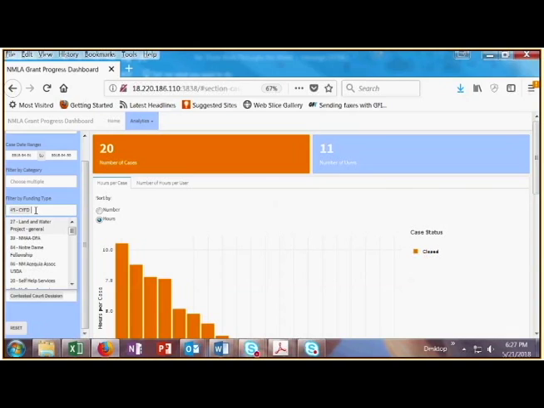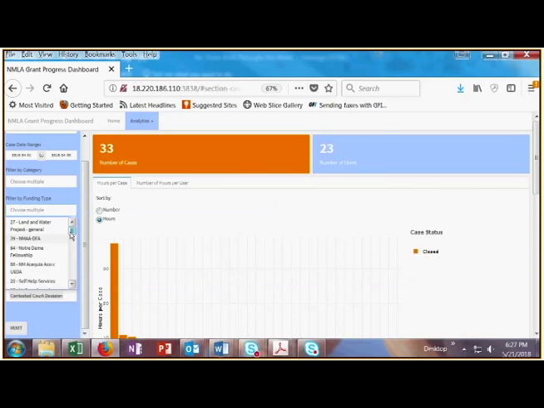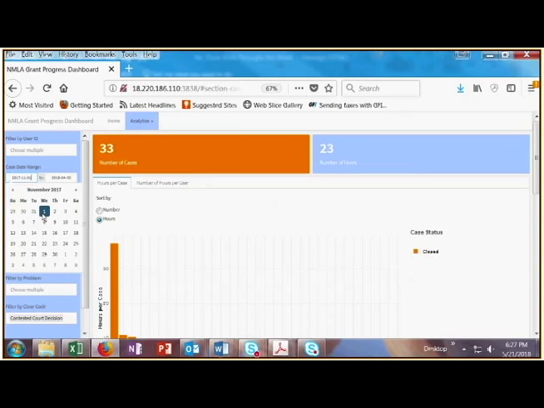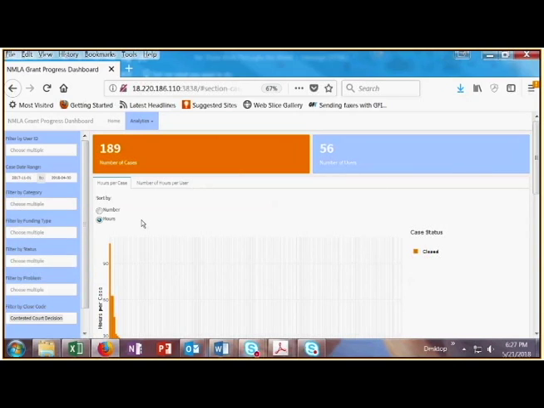So again, as well, I can tell for any attorney for all funding sources that attorney might be working on. I'll use the same attorney here and I'll expand the date range. So let's say I want to look back 6 months and find out how many cases did this attorney work on. So this attorney has worked on 189 cases.